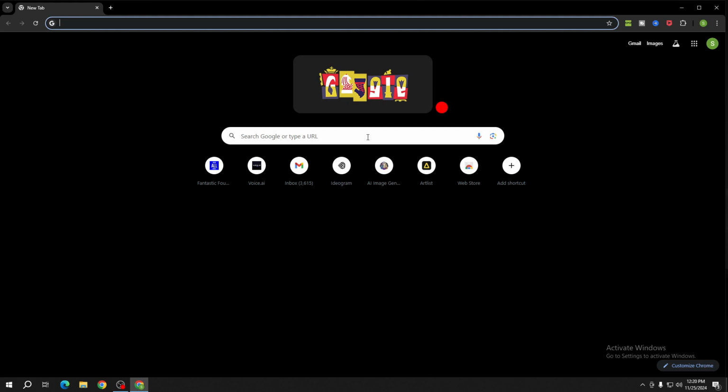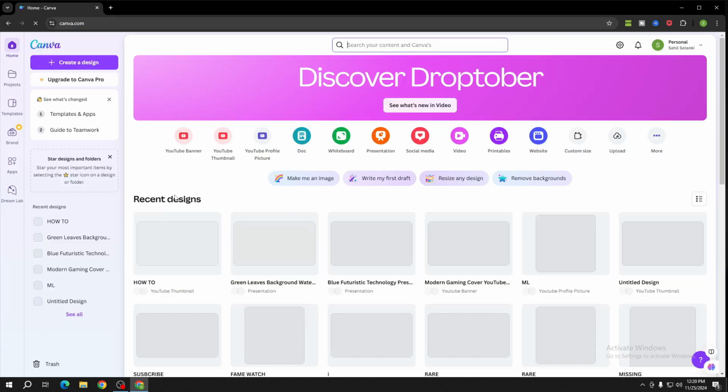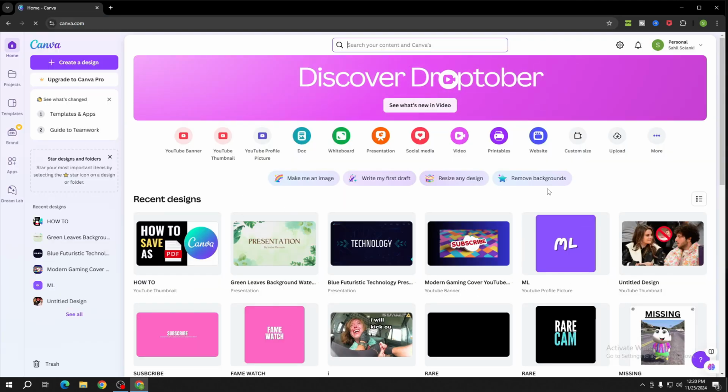How to make a thumbnail in Canva. Guys, see, I don't have a Canva Pro, and many of you guys don't have Adobe Photoshop or any other app. So guys, you can make a very good thumbnail in Canva. I'm going to make a thumbnail of this video.